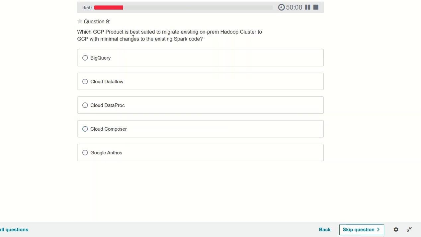Which GCP product is best suited to migrate an existing on-premises Hadoop cluster? Generally, if we have to migrate our existing on-premises Hadoop cluster to the cloud, we have two options: Dataproc and Dataflow. But they said with minimal changes. So if we want to migrate as is, so that whatever jobs we have written require no change, then we will always use Cloud Dataproc. But if we can rewrite our jobs, then we always use Dataflow.